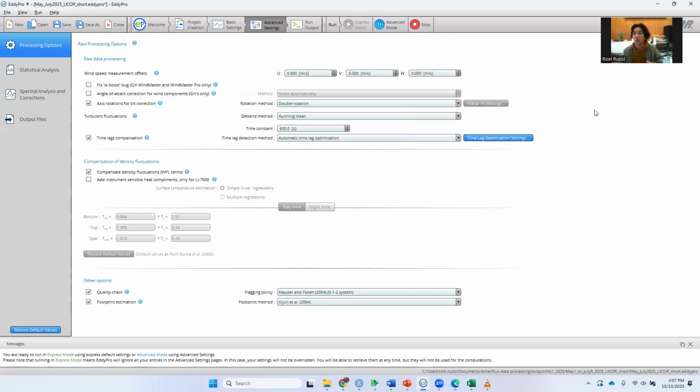Because sometimes there might be a lot of vibrations in the tower, or the sonic anemometer is not correctly angled. This setting can correct for those tilts and pitch of the sonic anemometer if they're not perfectly set up.